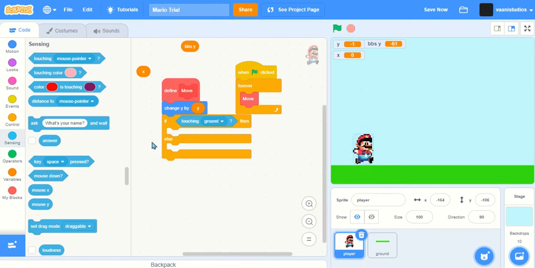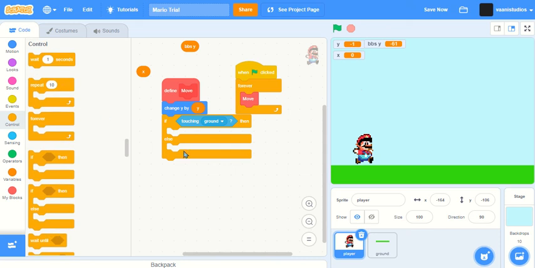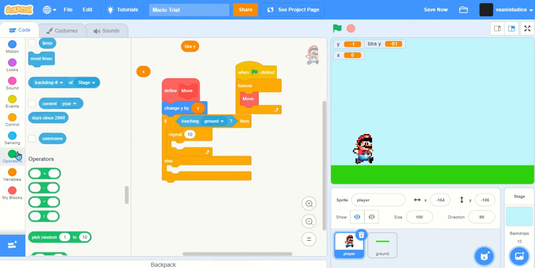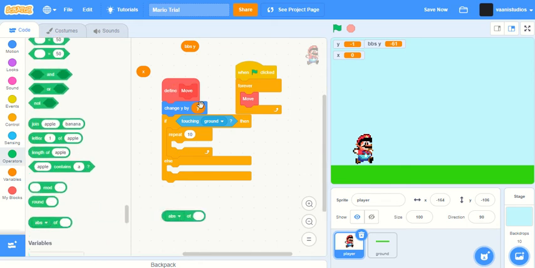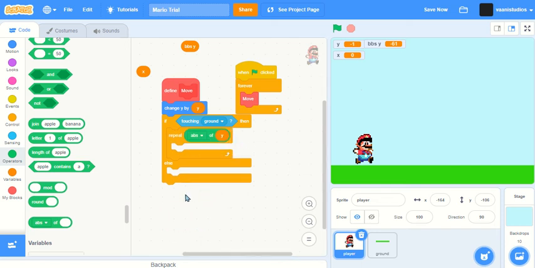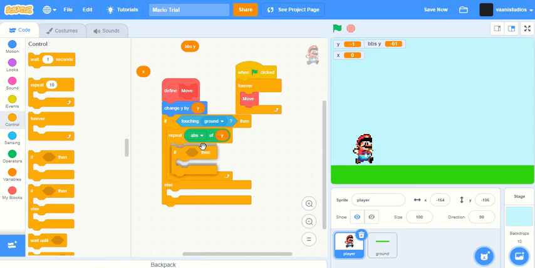Then you have to take a repeat block, and from the operators section take abs of. Inside it you are going to add the variable y. Then put it inside the repeat block, and now you have to drag another if. Now duplicate if touching the ground and take a change y by block.